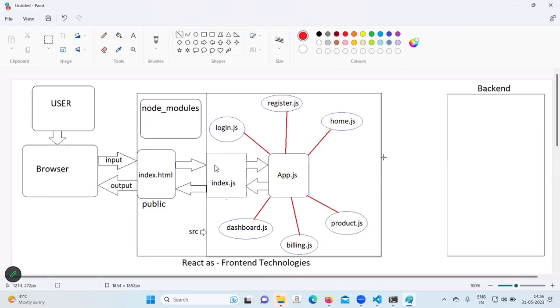And next, understand the components dealing with the browser. App is going to deal here. At a time, how many pages will you display? Only one page. When the user goes to login, do you display register also? No, only login. When the user goes to home, do you display the billing also? No, only the home. Correct?